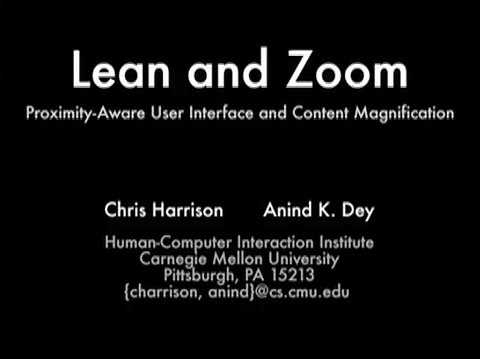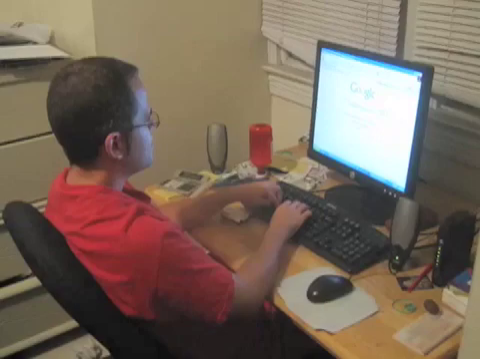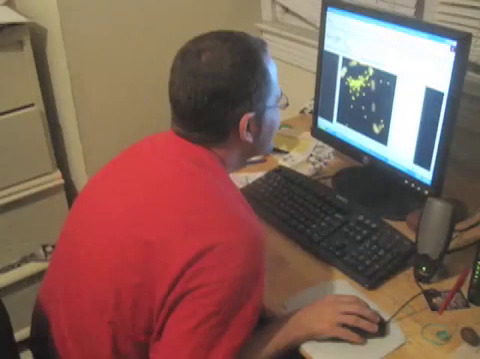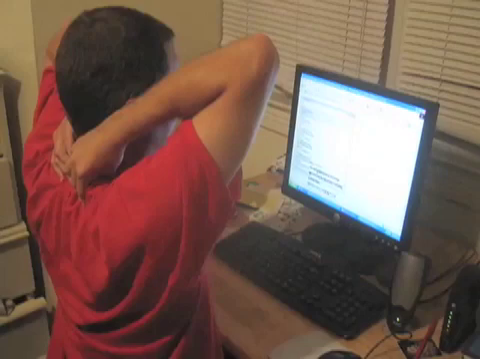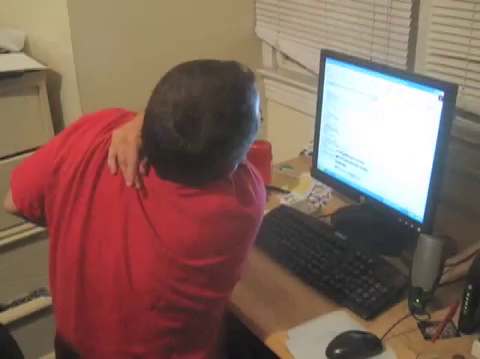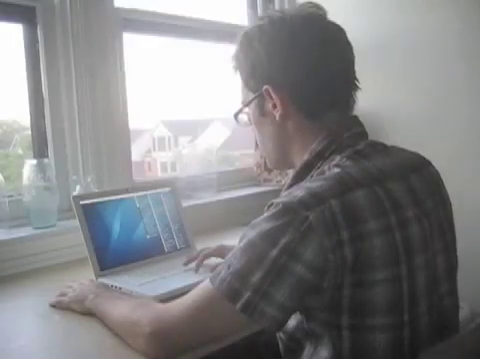People naturally lean towards items in order to better inspect them. The magnification provided by being physically closer can expose otherwise unseen details. However, the cumulative effects of repeated leaning can be detrimental to users' posture and eyesight. This behavior is common during computer use.